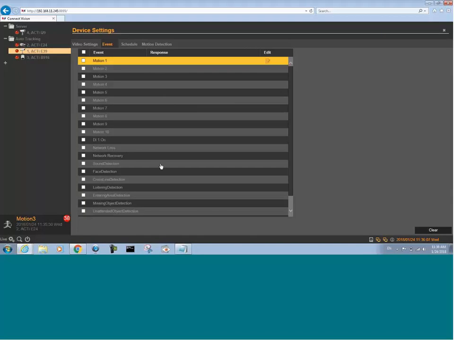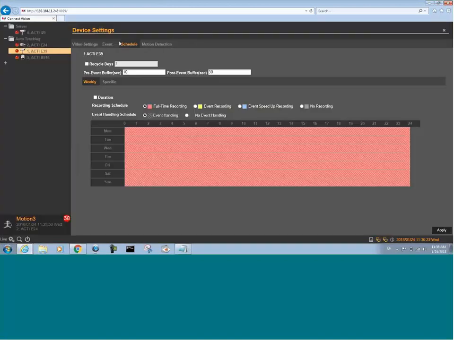So this is where you can set up the events for individual cameras, and make sure after you set up these events, okay, you need to allow the ENR to tell the camera to handle these events. So under your schedule tab here, you'll see where there's an event handling schedule. As long as you have diagonal lines, the camera is allowed to handle those events during that time. If you do not want it to handle events, you'll see that the diagonal lines go away and you get just, you know, the block colors, okay?